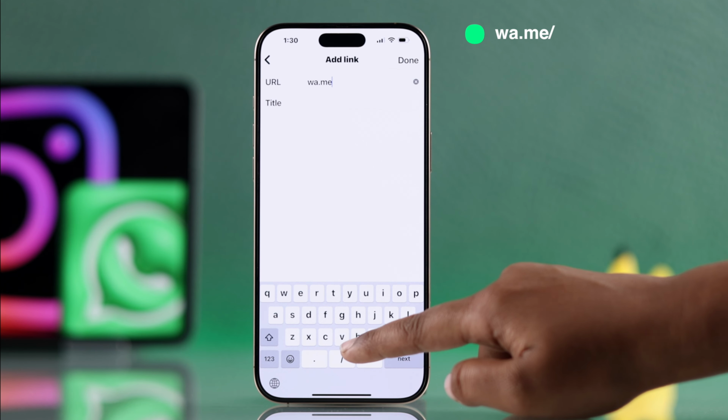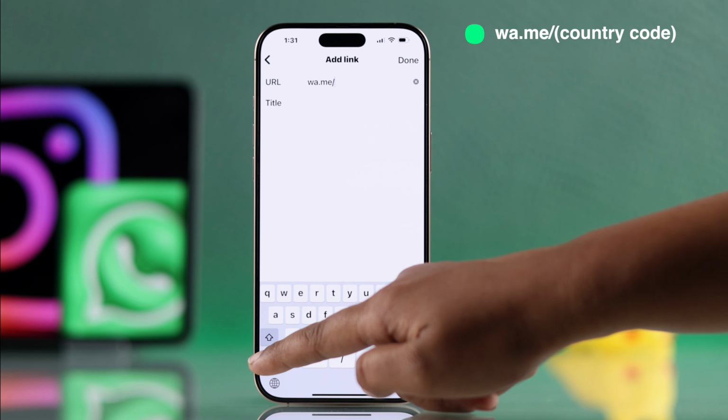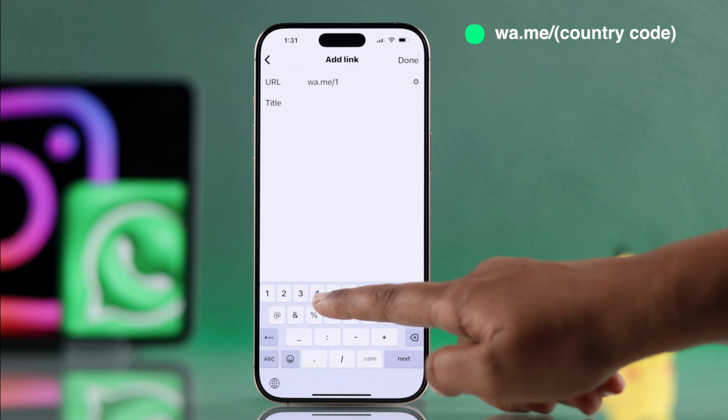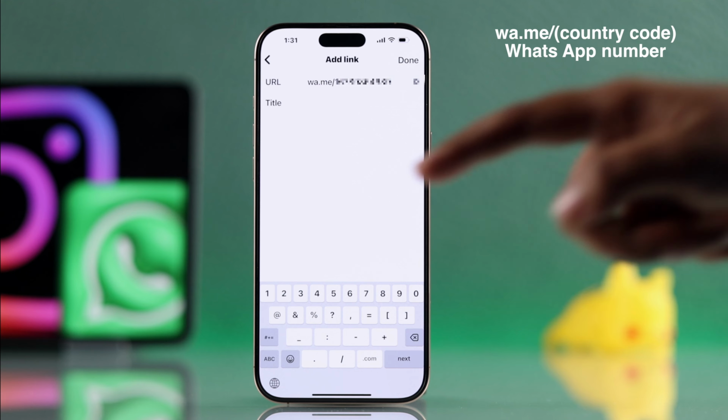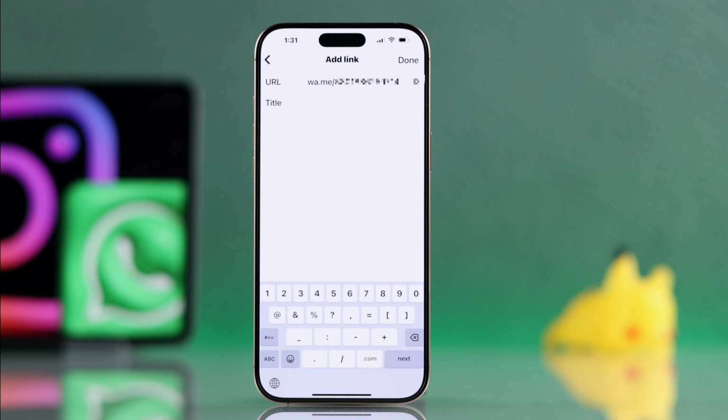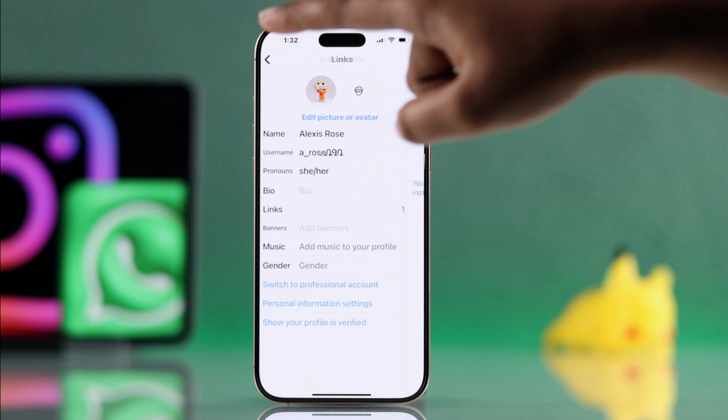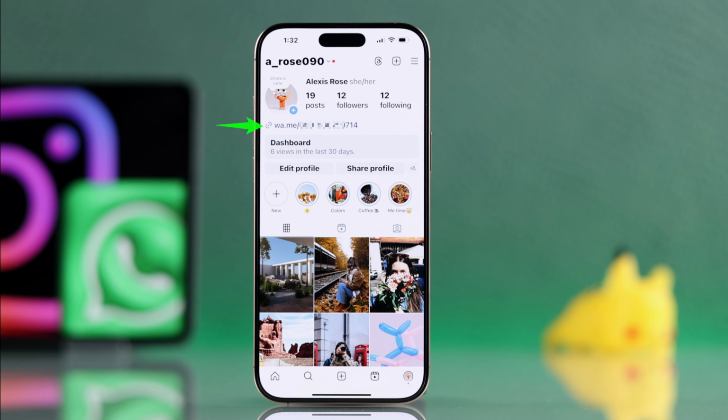wa.me/ your country code, like I'm giving one, it's my country code, and then give your WhatsApp number. And now you can also add a title and hit done. Now go back to your profile, your WhatsApp link should show up right here.